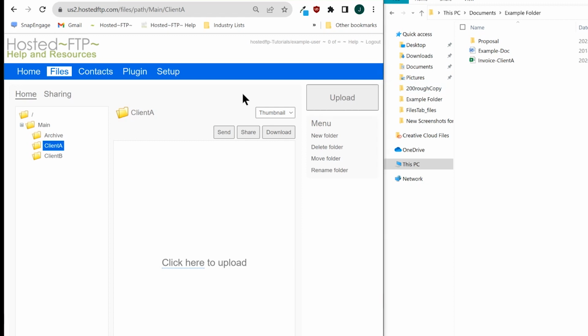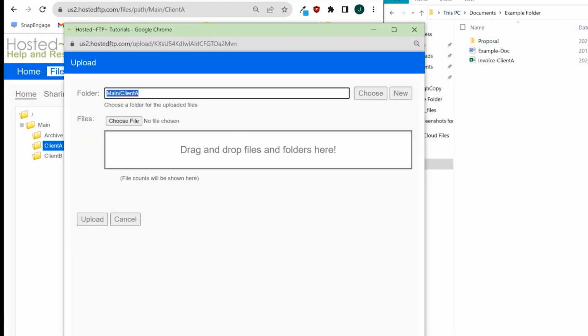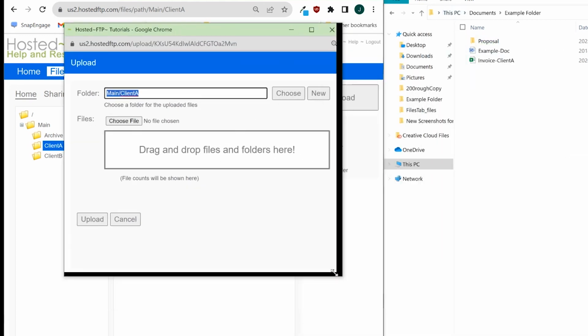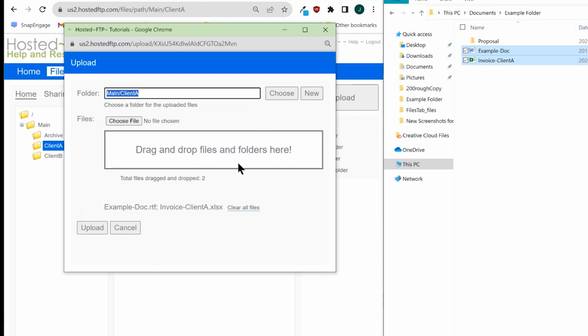So to begin the upload, I'll simply click on the folder first under my Files tab, making sure that's highlighted. Then I'll click on the Upload button to get to this pop-up screen. Then to upload, I'll simply just select all the files and folders that I want to upload into this folder, drag it into the drag and drop box.